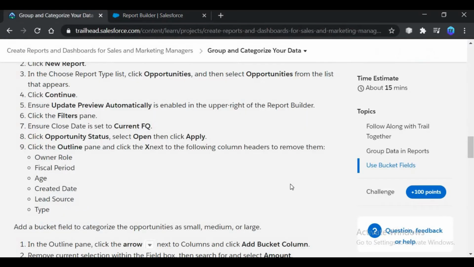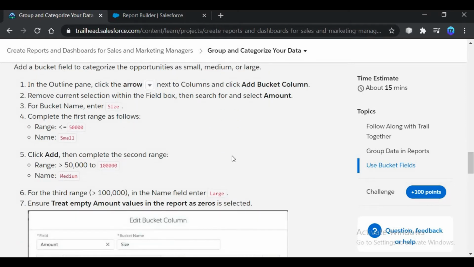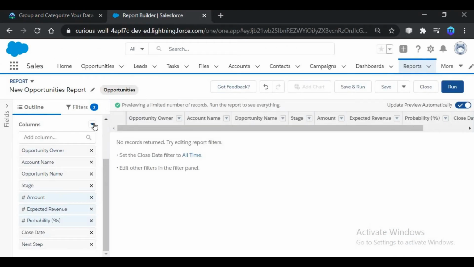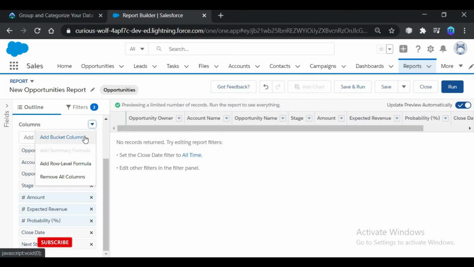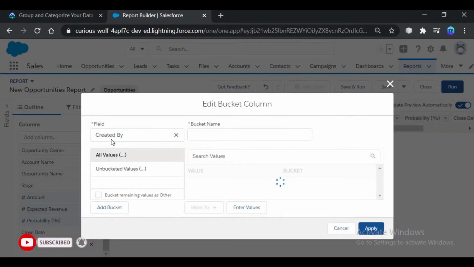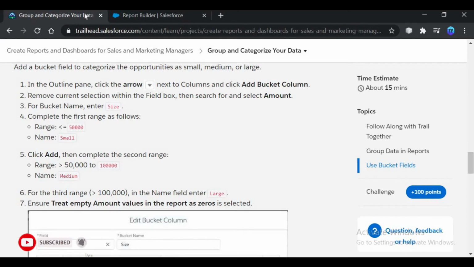Next, we have to add a bucket field. So in outline pane, you can see an arrow near column. In that, you can find add bucket column. In that, for the bucket name, enter it as size.